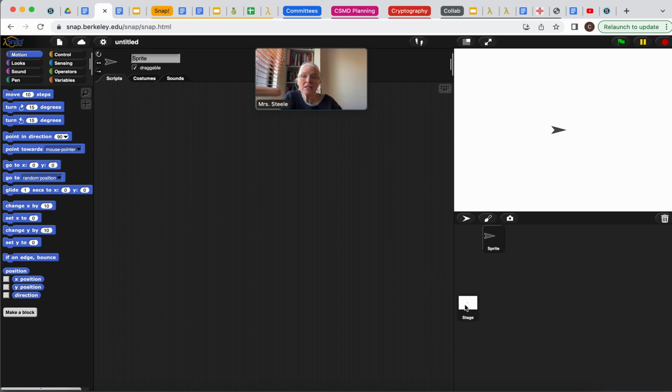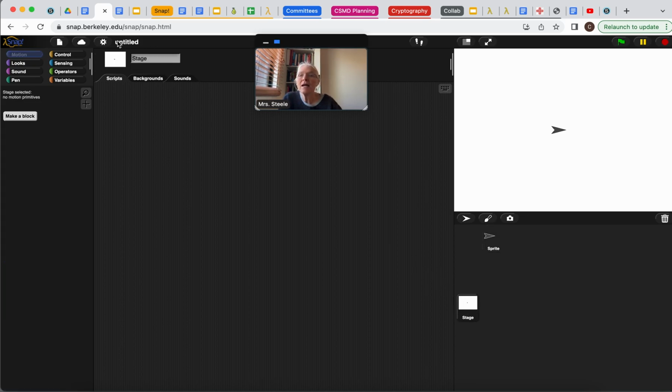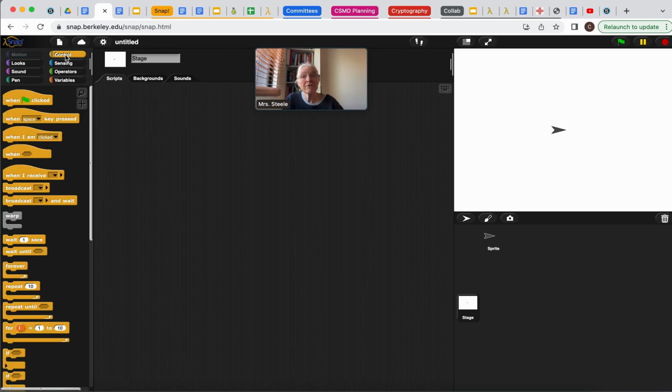I'm going to click on the stage and I can see up here that my stage is selected. What I want to do is start by writing a script of what happens when the user clicks the green flag. That hat block is in the control palette. Click on control on the palette. And it's in fact the very first block. I'm going to take when green flag is clicked and pull it over.